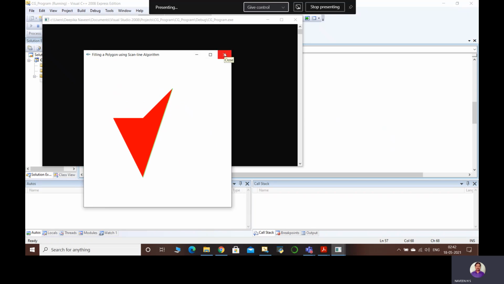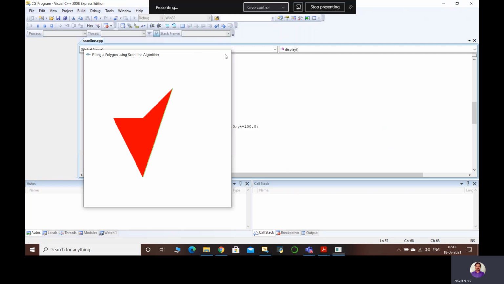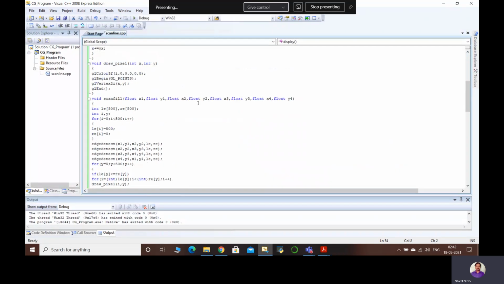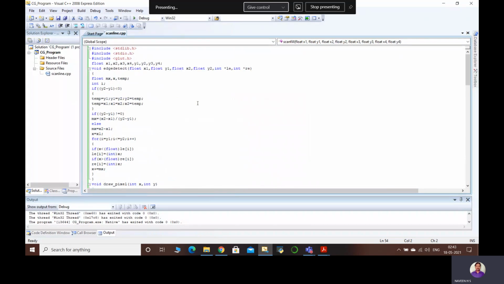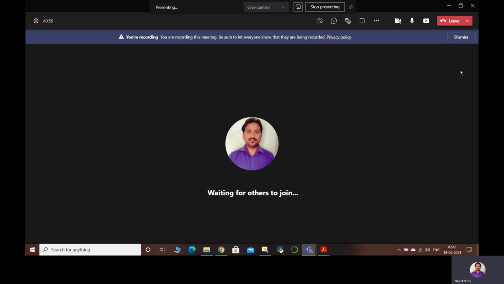So this is how you are going to execute your scanline polygon fill algorithm. If you have any doubt, please let me know, and we will discuss again. Thank you.